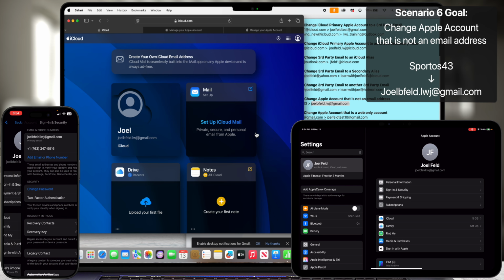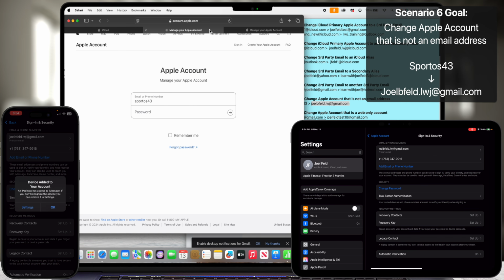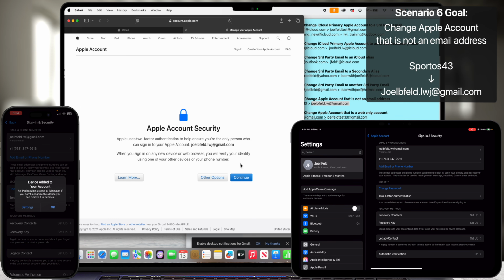So now on the phone, if I go back to sign in security, I don't have the options like it previously had. Same thing with the iPad. And if we go back to the Apple account here, well, let's just refresh this, continue.